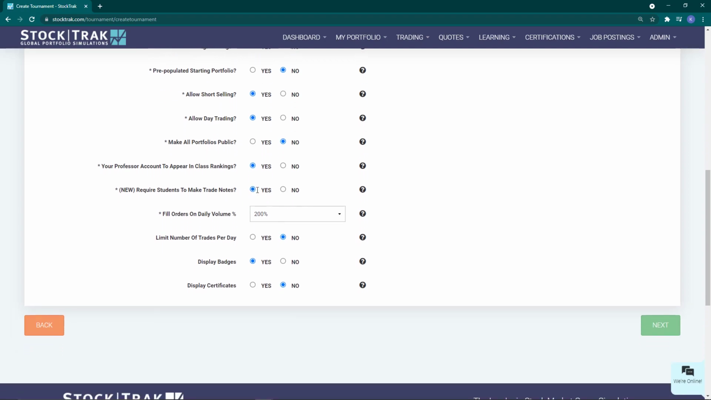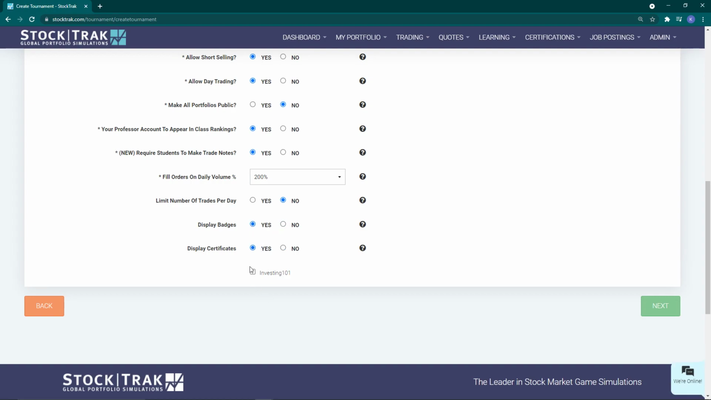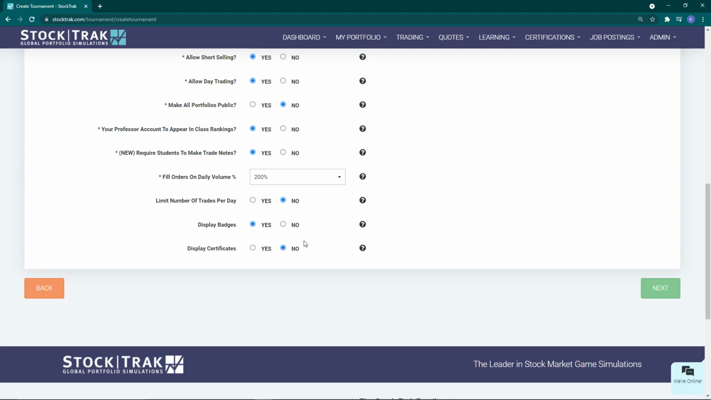Trade notes is another really important one, where students are required to write why they're making every trade in the platform. Even if you set this to no, they have the option of keeping a trading diary, but this one gives you as the professor some insight, and it gives students some insight when they go at the end of the semester to create their final reports. You can also decide whether or not you want your students to have badges and certificates. These are basically the engagement pieces that I was talking about earlier, where they can earn things for completing different things in the platform.